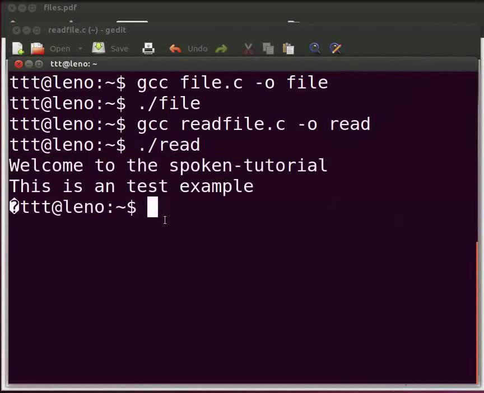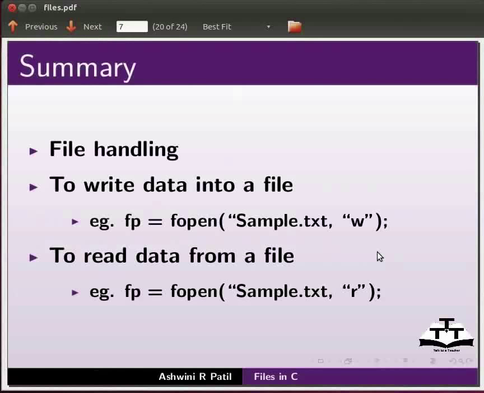This brings us to the end of this tutorial. Come back to our slides. Let us summarize. In this tutorial, we learned file handling. To write data into a file, for example, fp = fopen("sample.txt", "w"). To read data from a file, for example, fp = fopen("sample.txt", "r").